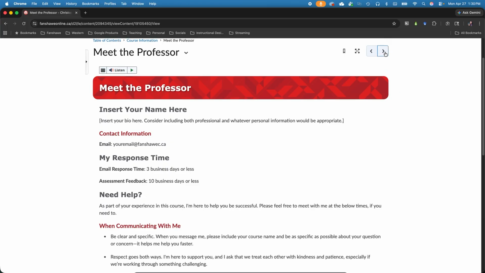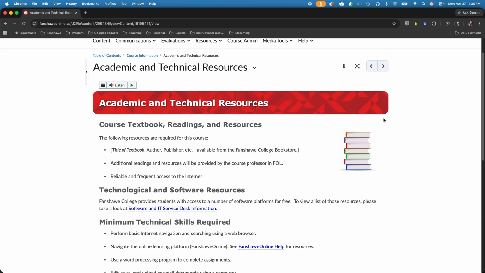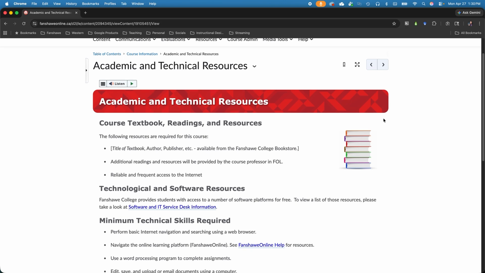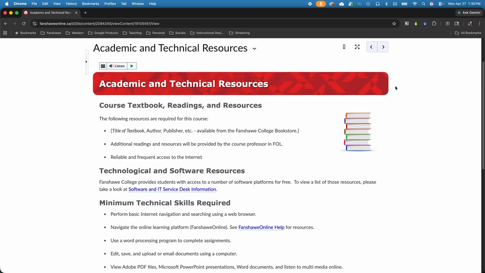This information matters a lot to your students. The third page is dedicated to academic and technical resources. This is the page where you would include any resources your students will have to acquire on their own to be successful in the course, like a textbook.